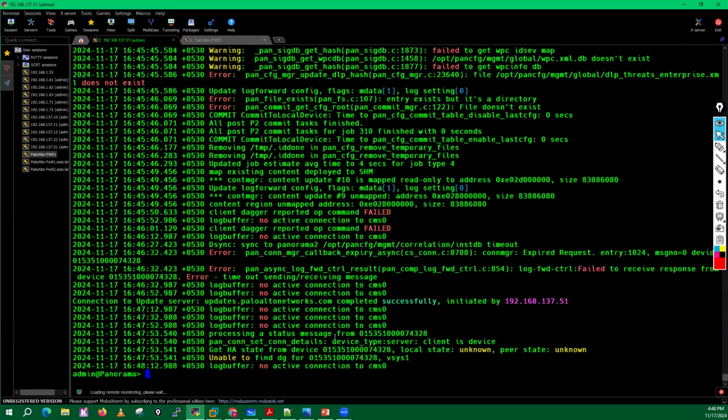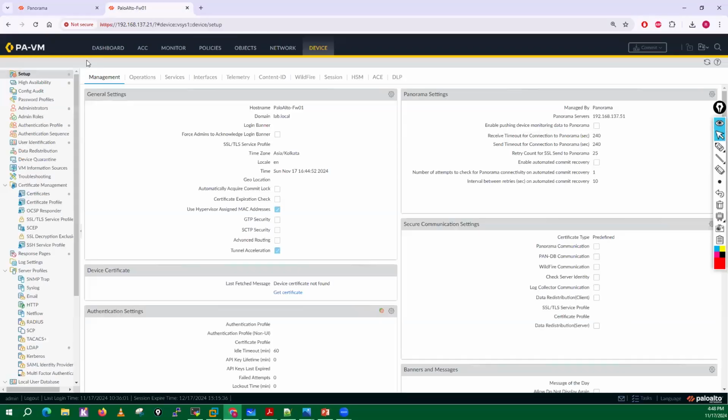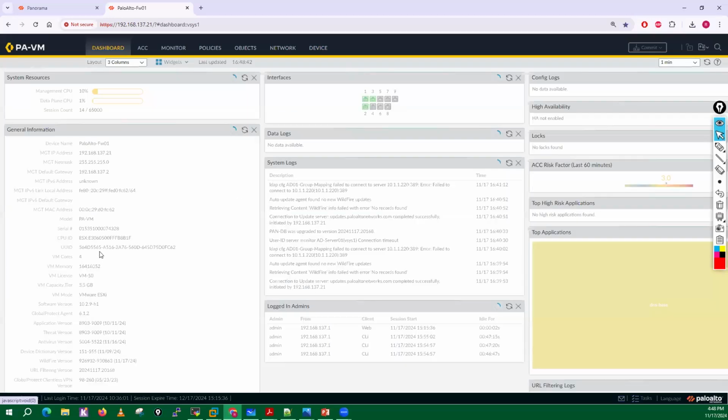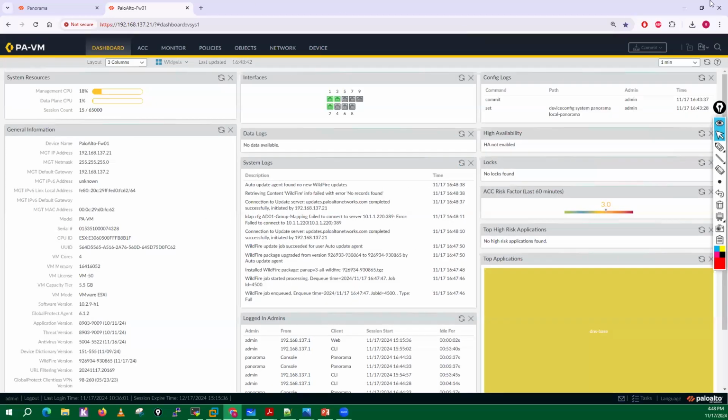Right now it is up. The connection with the update server is created successfully. Processing a status message for this. I think this is the serial number of my firewall. Let me go here, dashboard. Yeah, 4328, right? And you will see a connection here.